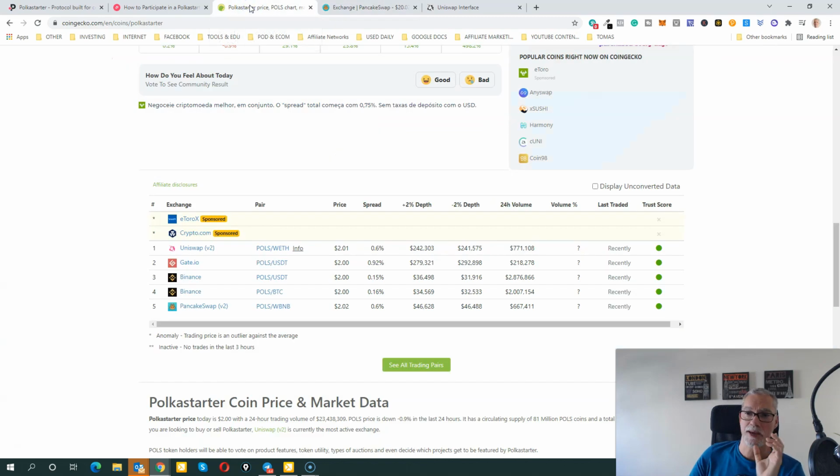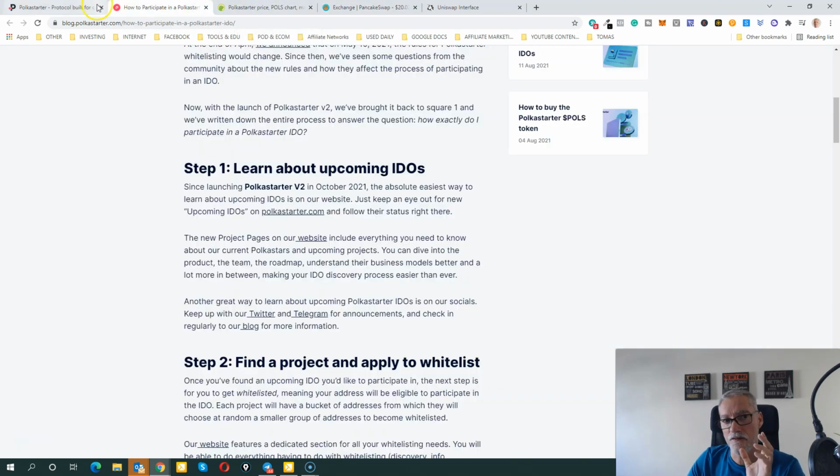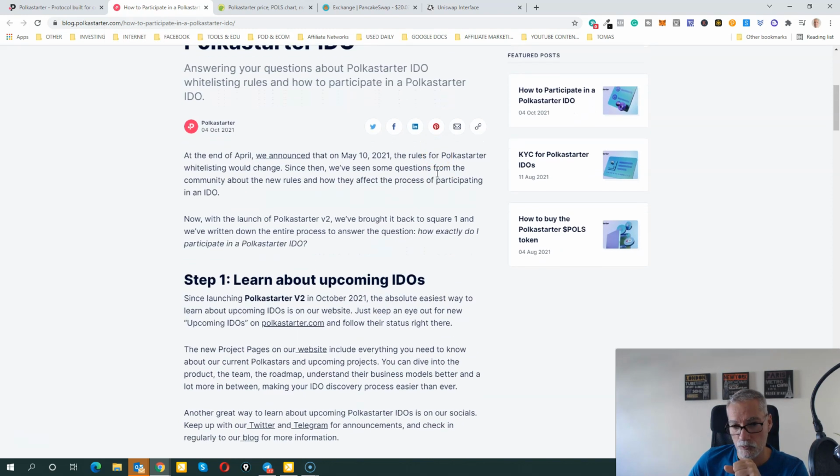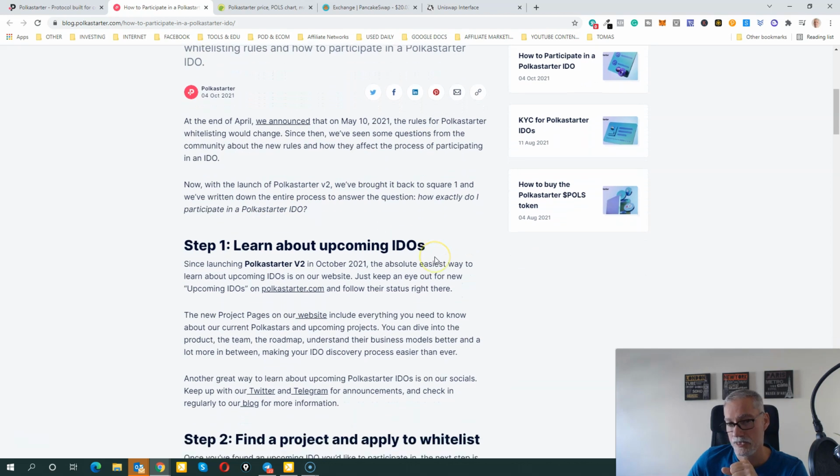You will need a minimum, as I said, a minimum of 250 Pols. This will give you one ticket. Okay, so if you, for instance, decide to buy 500 Pols, you will have 2 tickets. Okay, so it's very simple. But let me go through this article, okay, because it will give you the step-by-step instructions.